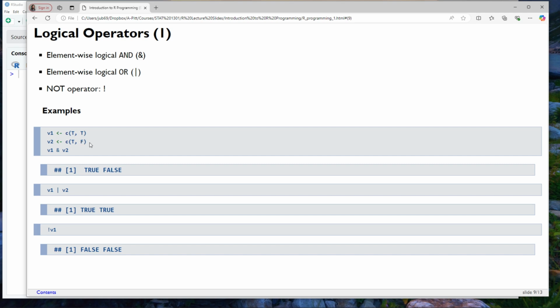V2 is true and false. Then let's check V1 and V2. Logical AND. R will combine the logical values element-wise again. So first combine the first element of V1, true, and the first element of V2, which is true. So true and true, of course, is true.